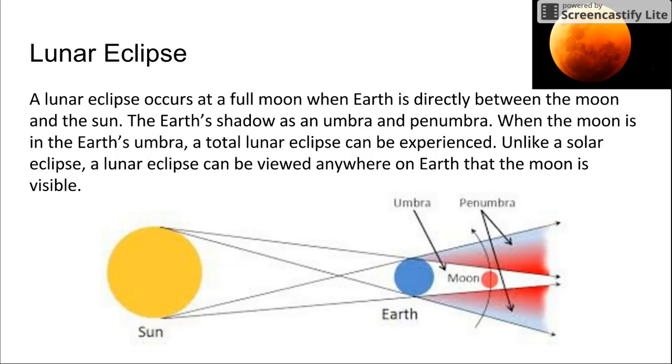A lunar eclipse occurs at a full moon, and it's when the Earth is directly between the moon and the sun, and the Earth's shadow then has the umbra and the penumbra. When the moon is in the Earth's umbra, a total lunar eclipse can be experienced, unlike when it's in the penumbra. So unlike a solar eclipse, the lunar eclipse can be viewed anywhere on Earth if the moon is visible. So as long as the moon is visible, you can see this lunar eclipse. And in this position, the sun is blocked from the moon by the Earth.